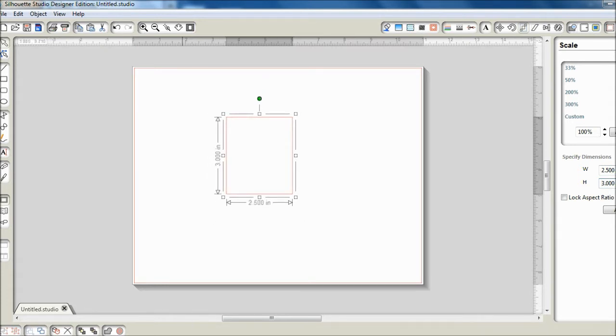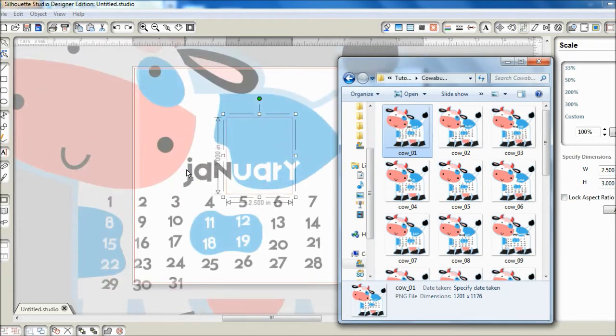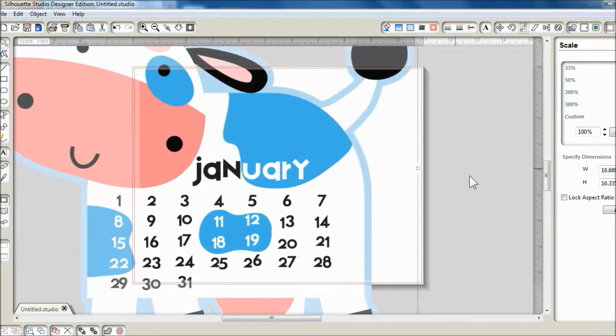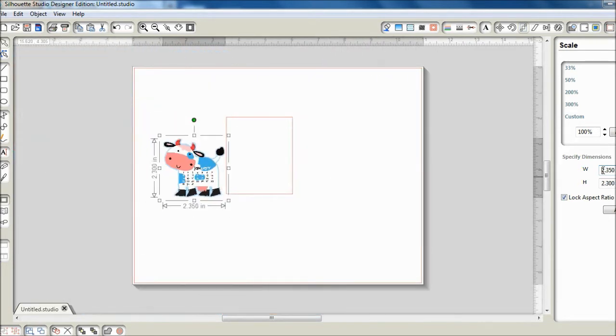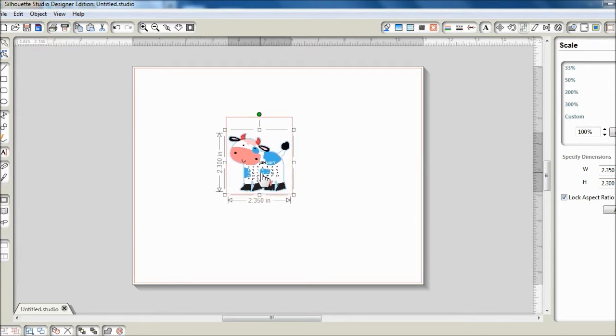Next, locate the folder that contains my calendar, and I'm going to hold, drag and drop this cow onto the virtual mat. Now, locking the aspect ratio, I will reduce the width of the cow to 2.35 inches and I will hit enter and reposition this cow onto the rectangle.